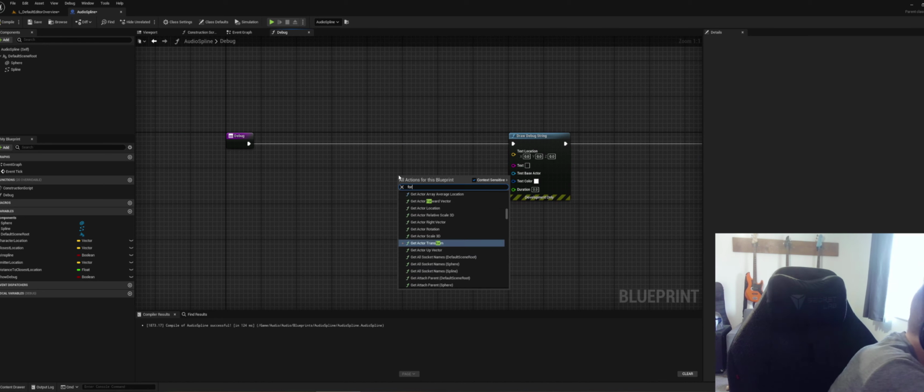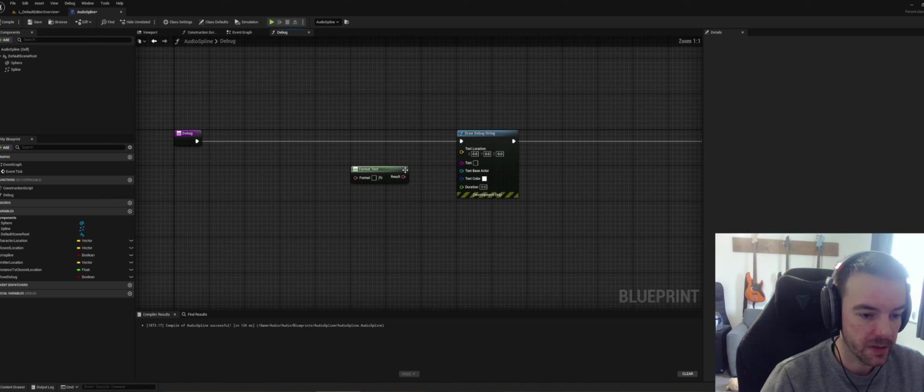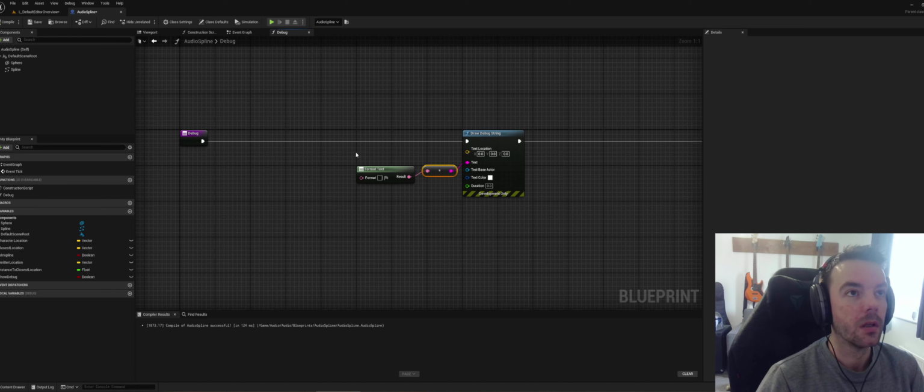Awesome. So we want to format text. I'm pretty sure I've shown format text. I think I say that in every video as well. It's just a nicer way of formatting text other than the append on the print string.